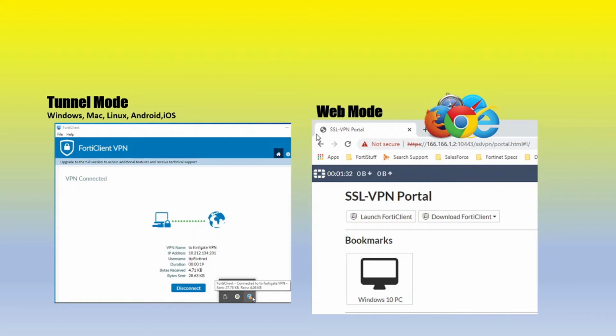Now, there are a couple of important considerations that we should mention about web mode. First, the limitation is that you have to use the protocols that are supported by the SSL VPN portal on the FortiGate. So we're no longer using the client applications on our Windows, Mac, or Linux machine. We're using the client applications available to us by the FortiGate.